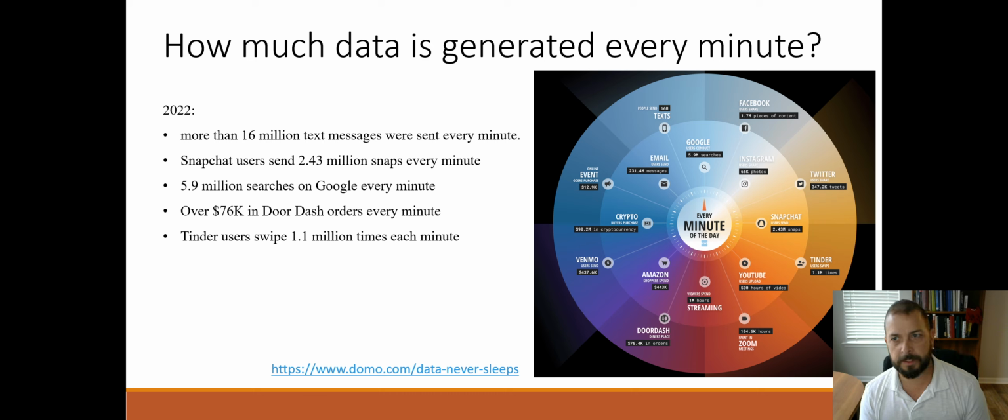So just some of the statistics from this graphic that I think are pretty neat. Things like 16 million text messages are sent every minute. Snapchat users are snapping 2.43 million snaps every minute. And within the Google area, there are 5.9 million different searches every minute on Google. And DoorDash became very popular during the pandemic with, at its height, $76,000 worth of orders every minute as well.